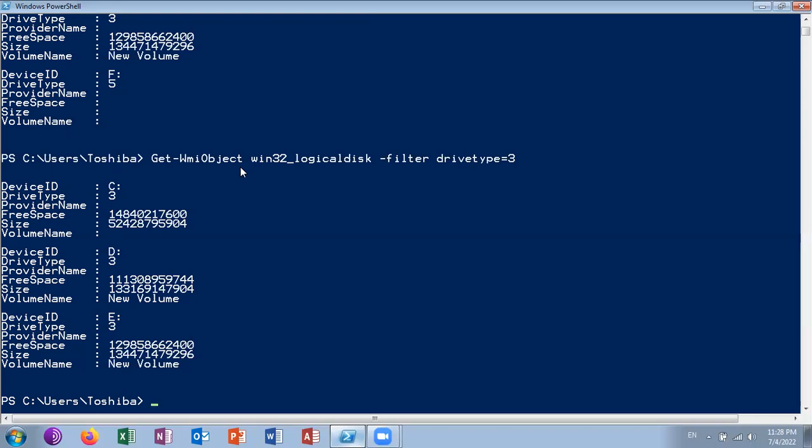Let me tell you what the codes mean. The number 3 means it is a fixed disk, and the number 5 corresponds to a removable drive like a DVD drive or a CD drive. And there is another type you can find if you have a network drive. The drive type will be 4 if you have a network drive.